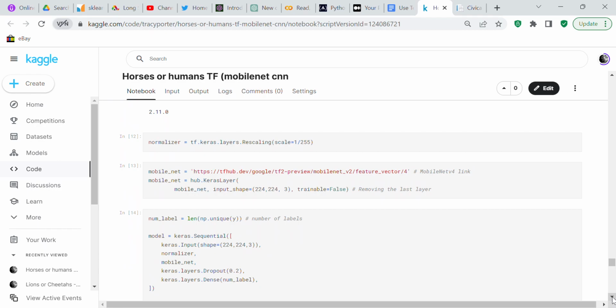And then your MobileNet, because you're using a MobileNet, and then you get the web address for the MobileNet, and then mobilenet equals hub.KerasLayer, MobileNet, comma, input_shape is 224 by 224 by 3, trainable equals False. And let's just check something.